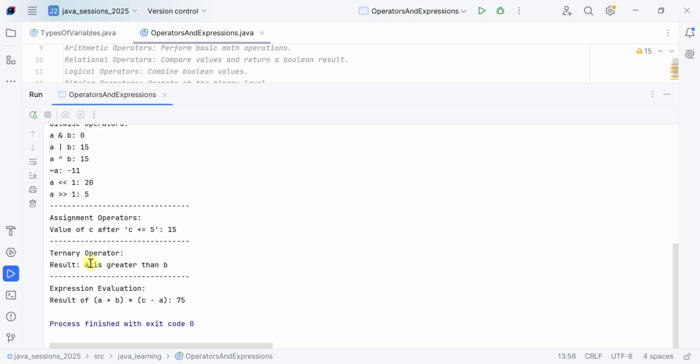In the case of the ternary operator, we were checking if a is greater than b. If it is true, then assign this value. That's why we got this value here. And this is the result for the expression a plus b into c minus a. While calculating the result for an expression, we need to keep in mind where we have these brackets. When any expression is in a round bracket, Java will perform that operation first. Then it will check again where we have round brackets and perform the operation in the round bracket first. Then at the end, it will apply the final operator, and accordingly you will get the result. So the order of the operators and the brackets is very important while calculating the result of expressions.